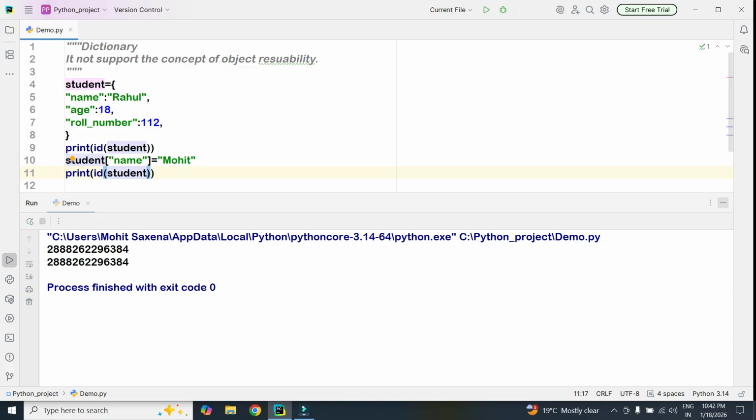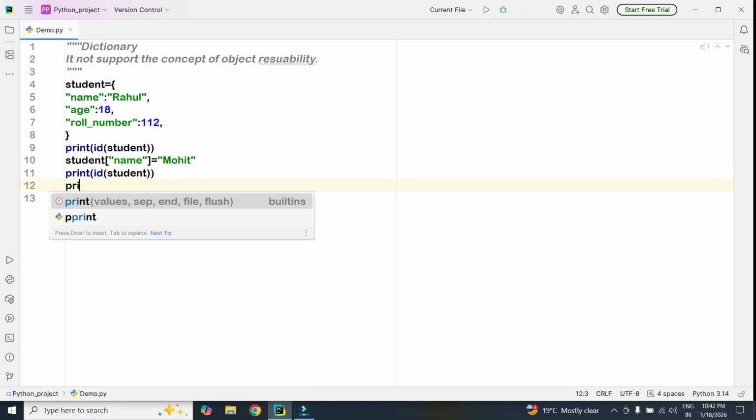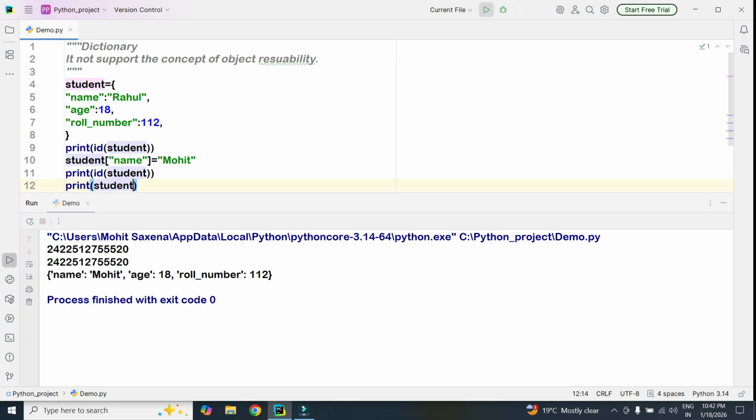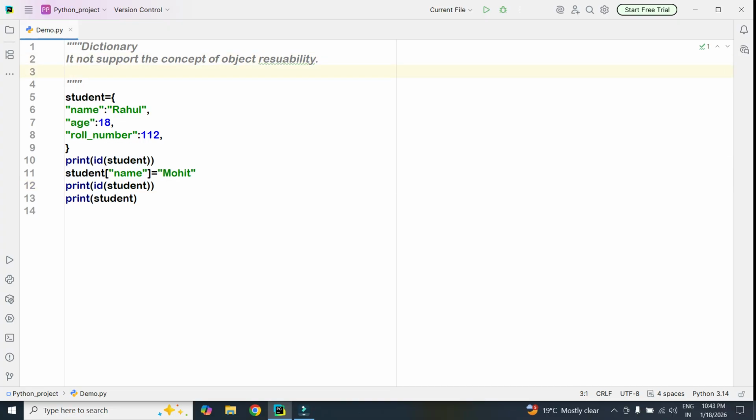Hence we conclude dictionary is mutable, because it allows changes. If we print student, see the output, it allows changes. Now the name is Mohit. It means that it allows changes. Hence we conclude dictionary is mutable.